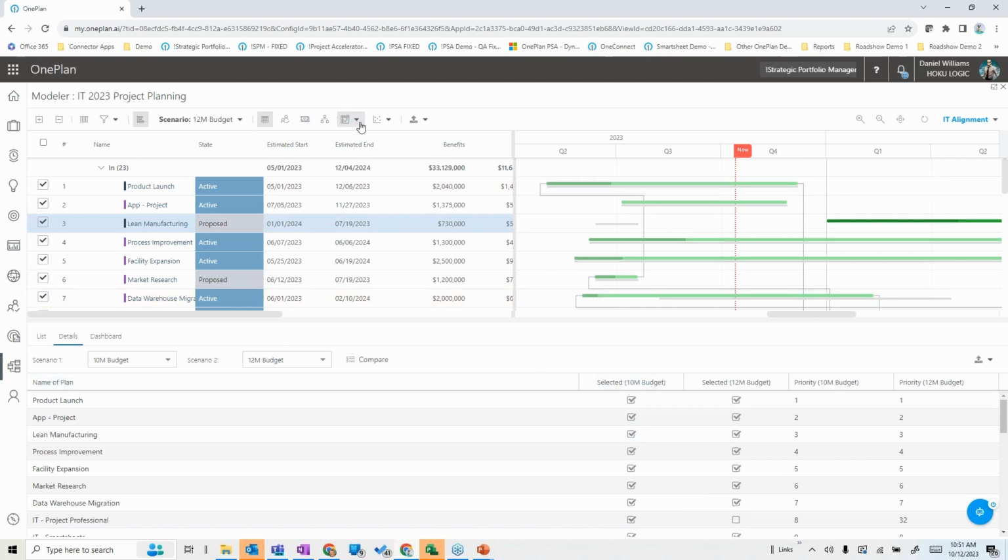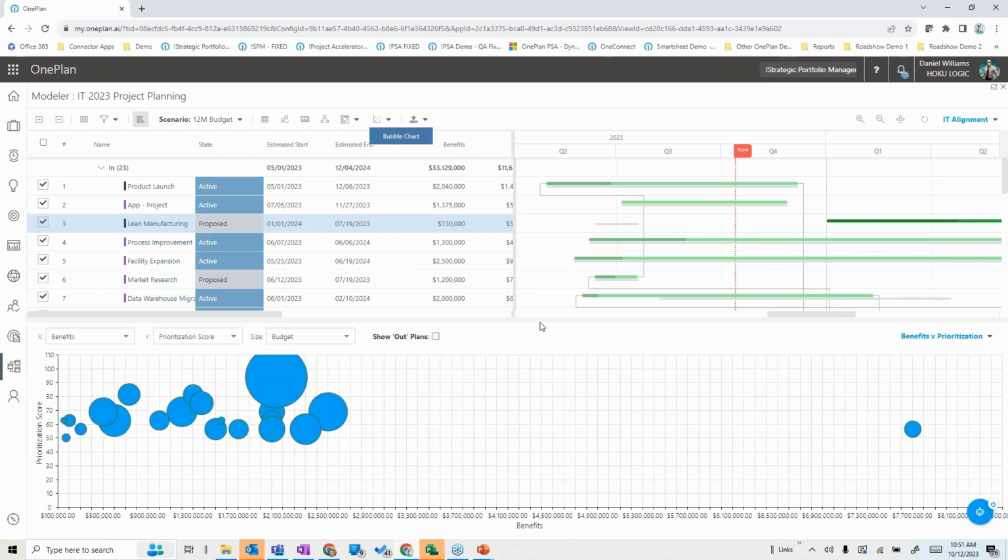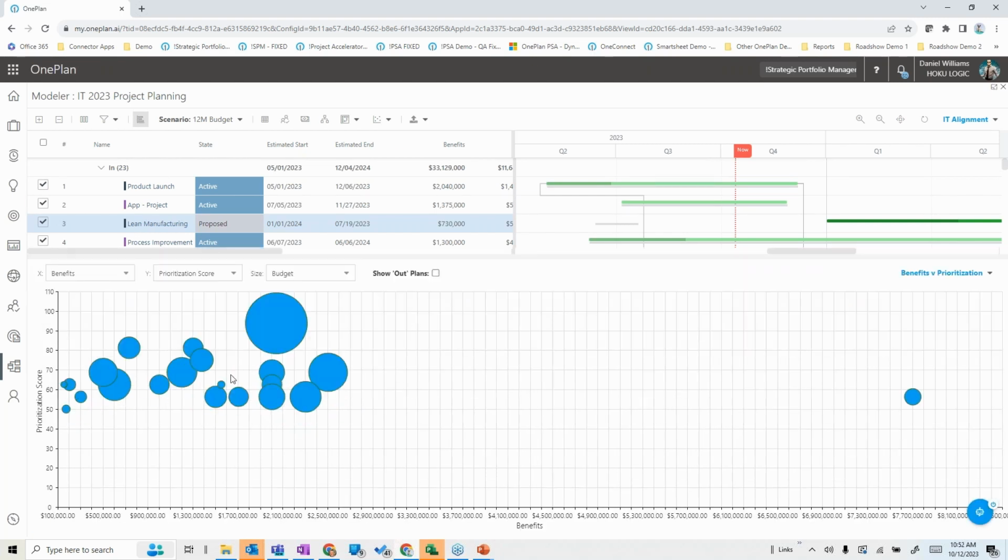And you can even do things like your traditional bubble charts. So as you're looking at the portfolio management bubble charts that we're used to seeing in prioritization, of the projects that I selected, I can see their prioritization scores on the y-axis. On the x-axis, I can see the benefits. So I can see that some of the higher benefit ones that we have are some of the bigger projects, which is good. It seems like I have a high benefit project out here with a kind of medium prioritization score.